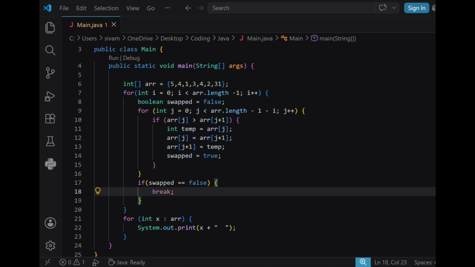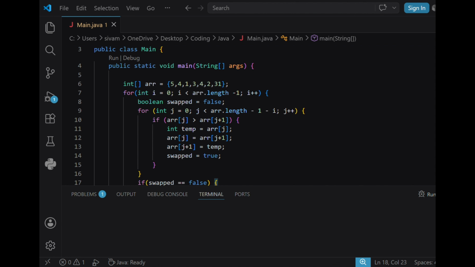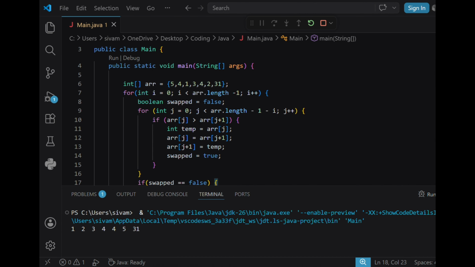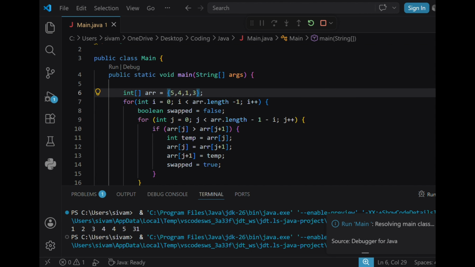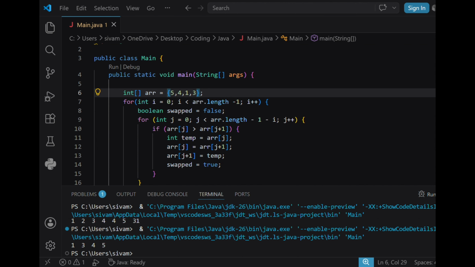If I run the code, what is the output we are getting? It is taking time actually. Yeah, we are getting the output 1 2 3 4 5. We will try with another input, that is 5 4 1 and 3. Yeah, we are getting 1 3 4 5.